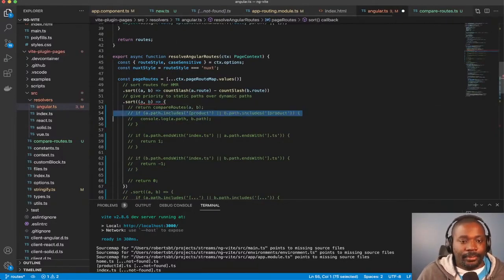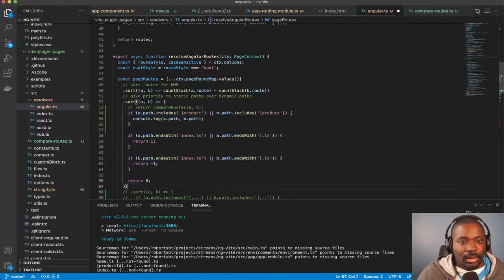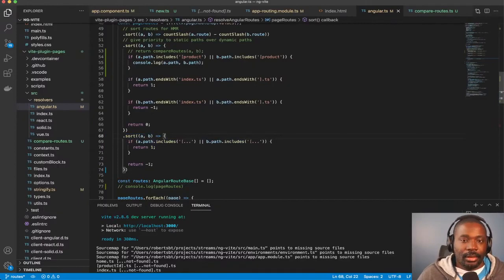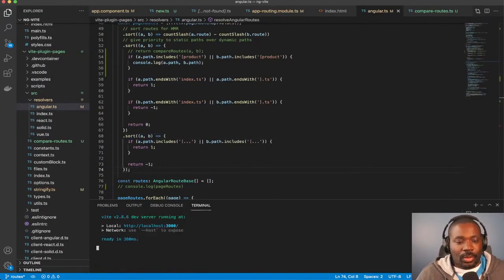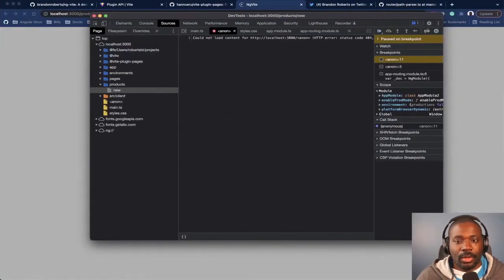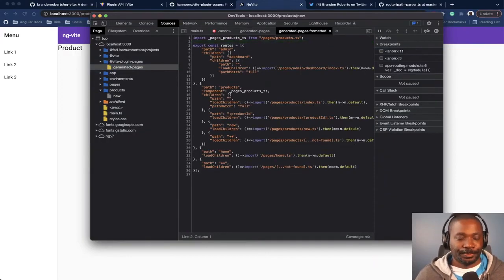Let's see. Because it's all WIP anyway. So let's go back to where we were. Oh, now you want to give me breakpoints. No thanks. Yeah, okay, so now we're back where we were.